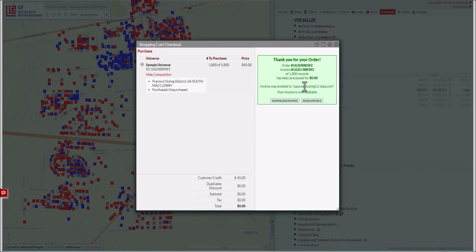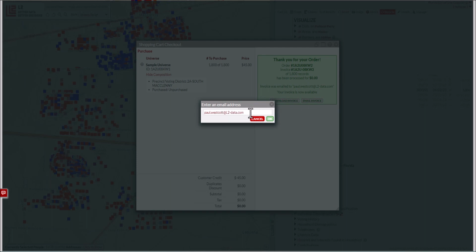If you want this to be your finance department, simply talk to L2 support or your L2 rep and we'll get that set up. And then you have the ability to either download your invoice or have it emailed to a specific address, one at a time, please, here, in terms of that email address. So you can only put one in at a time. You can't just put comma, new address, new address, new address. You have to do it one at a time.